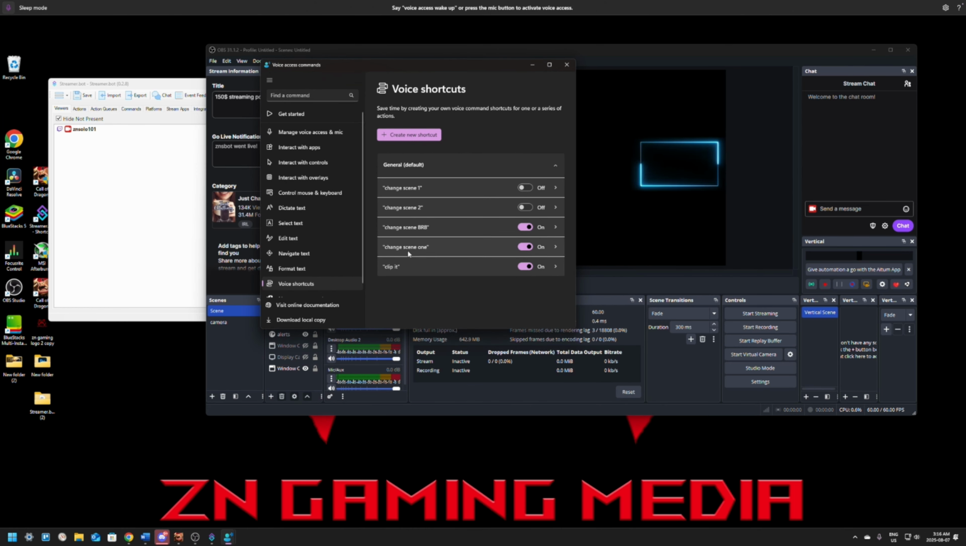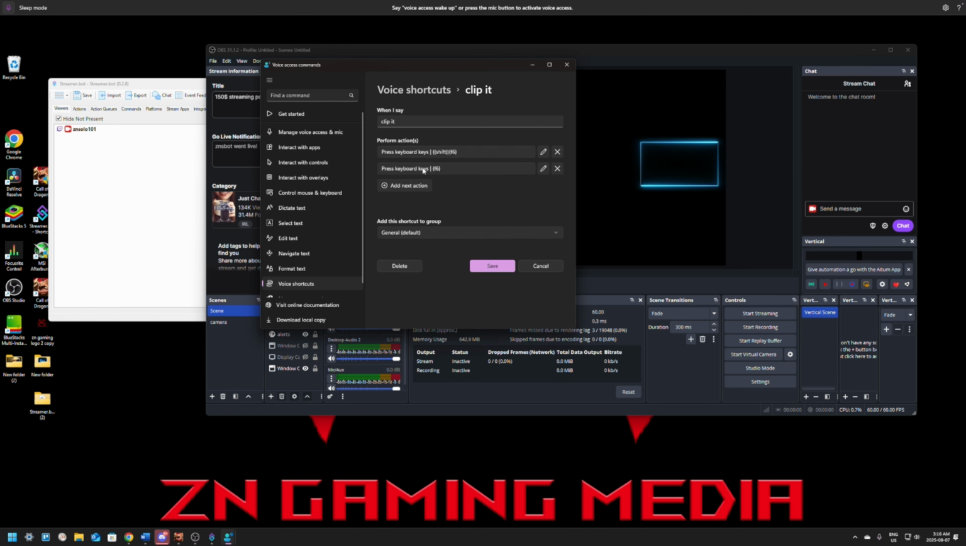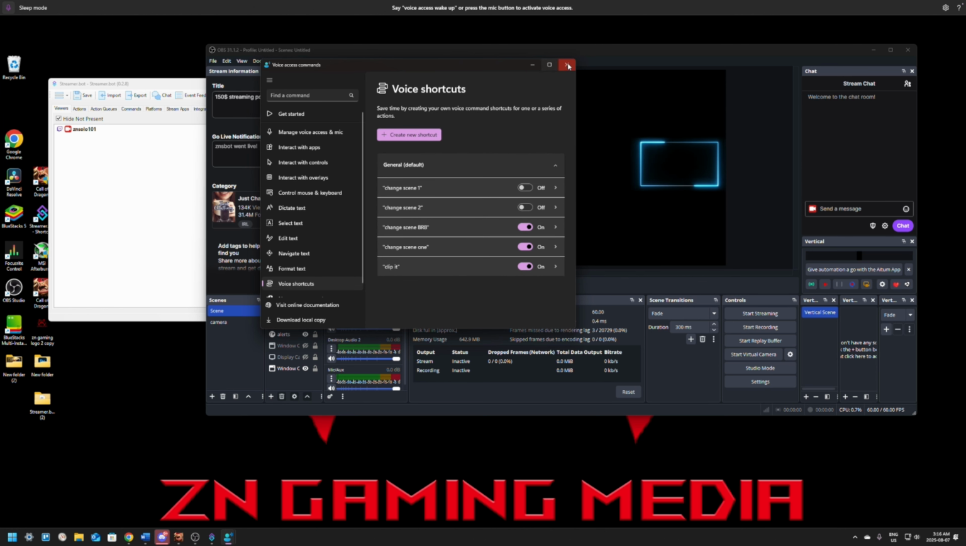So we have a couple of commands in here. When we say clip it, it's going to clip it for us. Now this one here is set to a hotkey for Shift F6. So we just need to remember that our voice command, when we say clip it, is going to press Shift F6. That's what the command does, and that's what we plan to have happen. So to make that happen, all we need to do is remember that it's Shift F6. We can click save. We know that's the command.